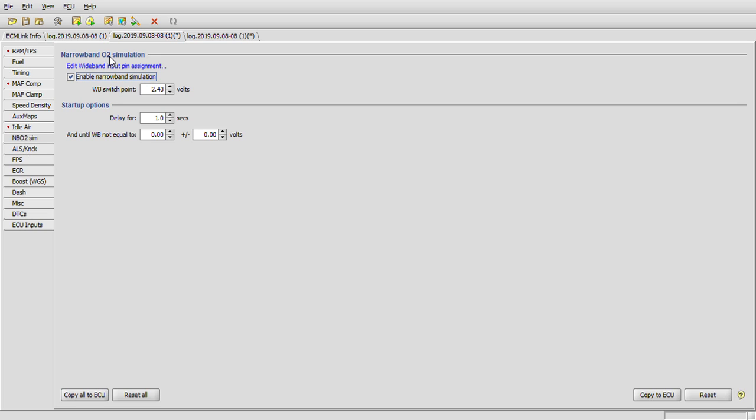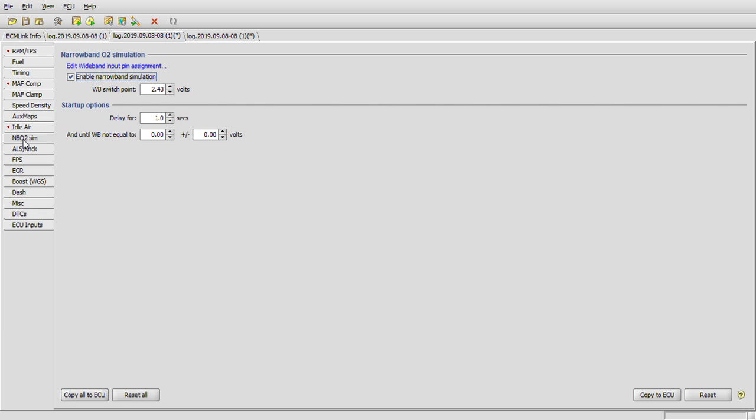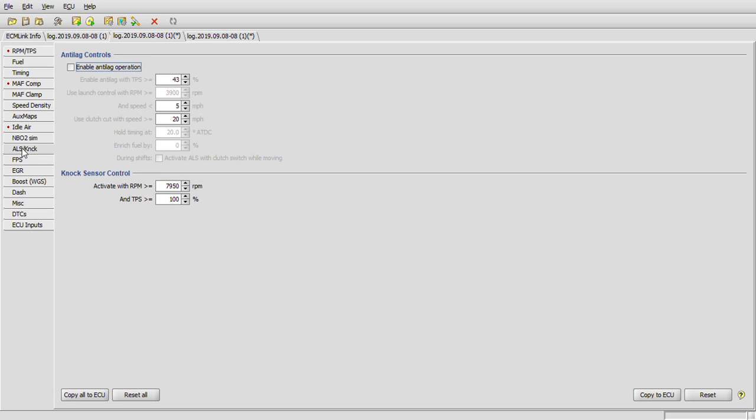Simulating a narrowband O2 sensor. Normally when I see this, I'm looking to see if it's a 2G or not. If it was, we could be benefiting from not simulating a narrowband O2 sensor and using both the wideband and the stock O2. He's a first gen, so it may very well be good to be enabling narrowband O2 simulation with this particular one.